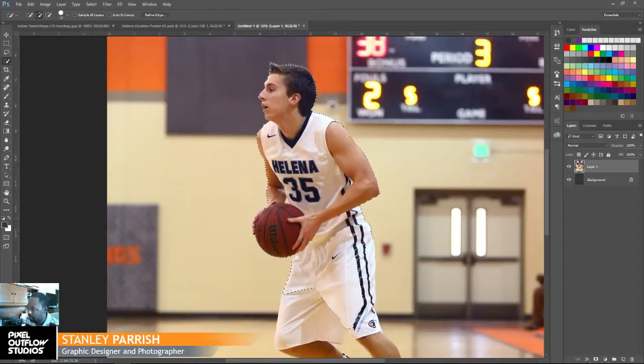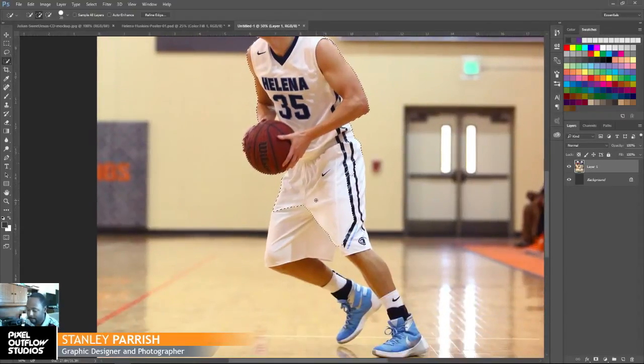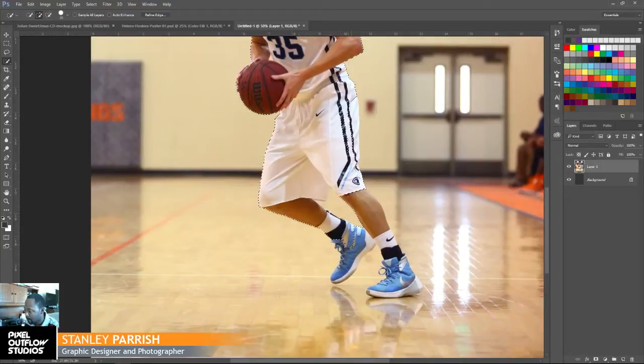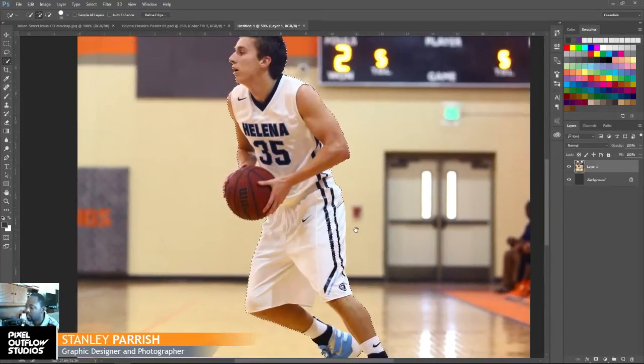So you can see I'm just clicking and dragging, just selecting. I want to get all the way to the edge. Okay. So everything that's selected is going to be surrounded by those dots. These lines that you see around him, those marching ants, is what they call, everything within those lines is going to be selected.